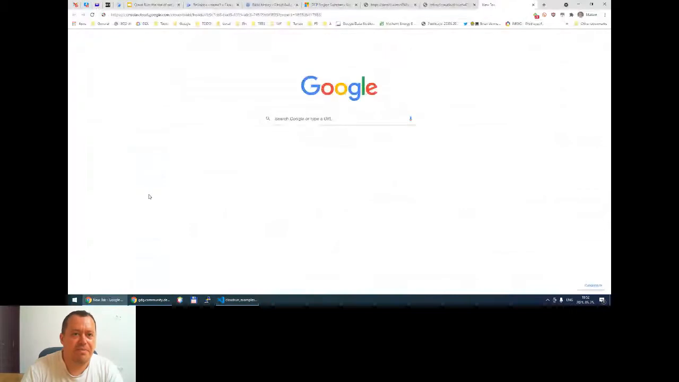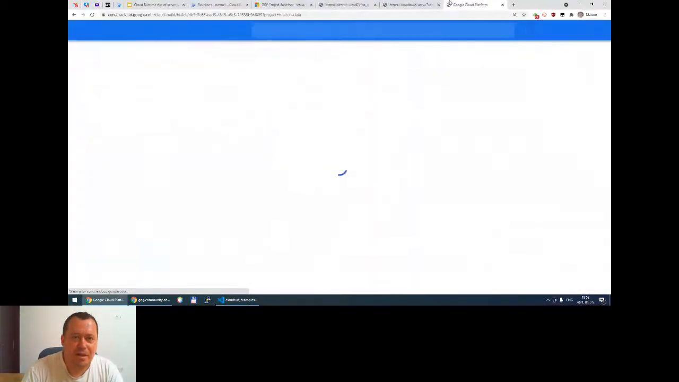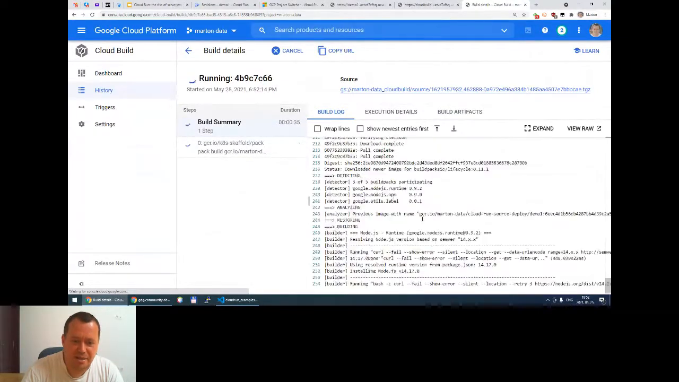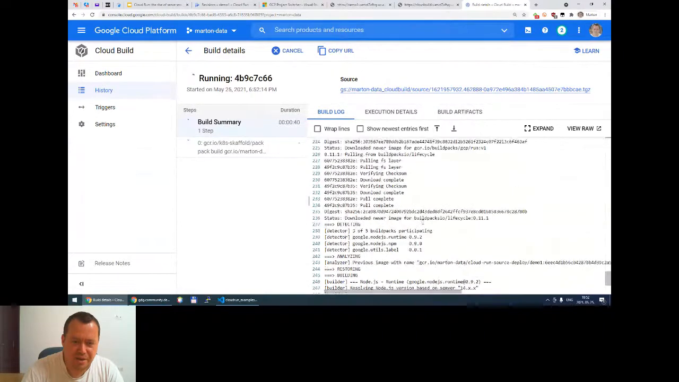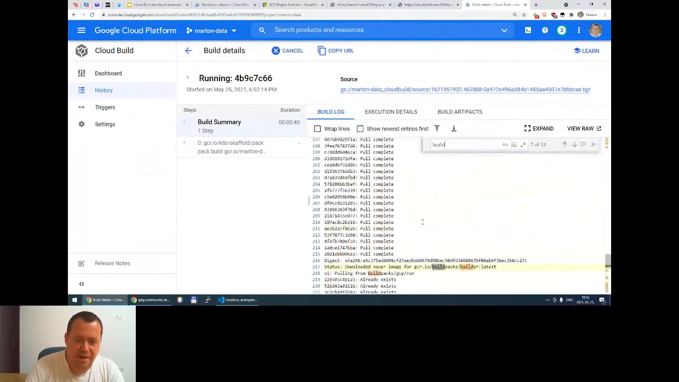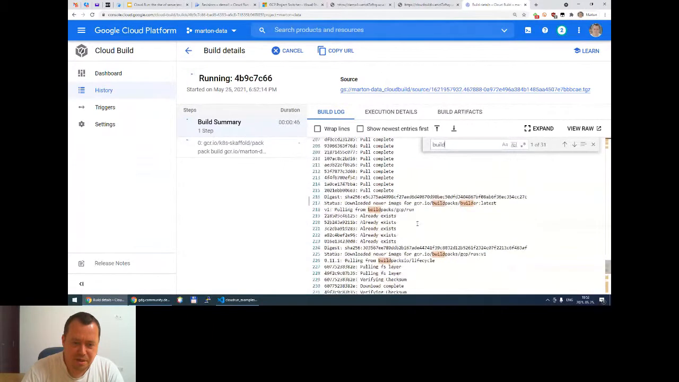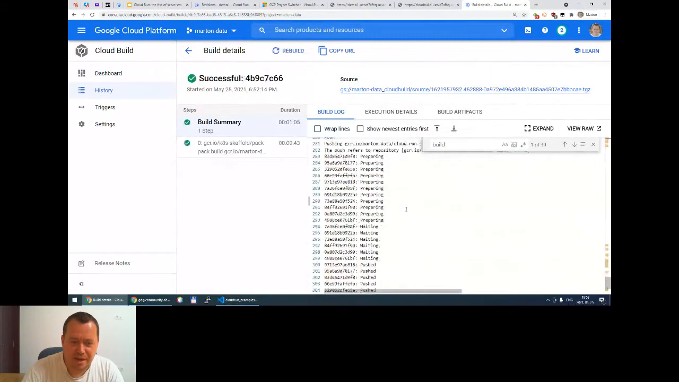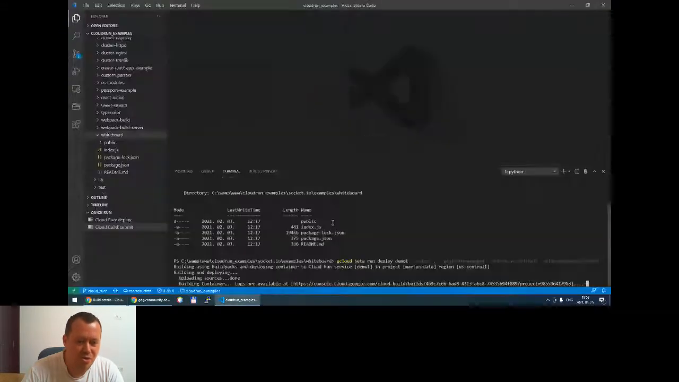I'm grabbing the URL and I will bring up the logs for this build. And yeah, it's buildpacks. Buildpacks is the one that detected what we need for this service. Here you have the logs for detection: the buildpacks detected that we need Node.js, we need NPM, and some utility label, which I don't know what this is. And essentially it finished.